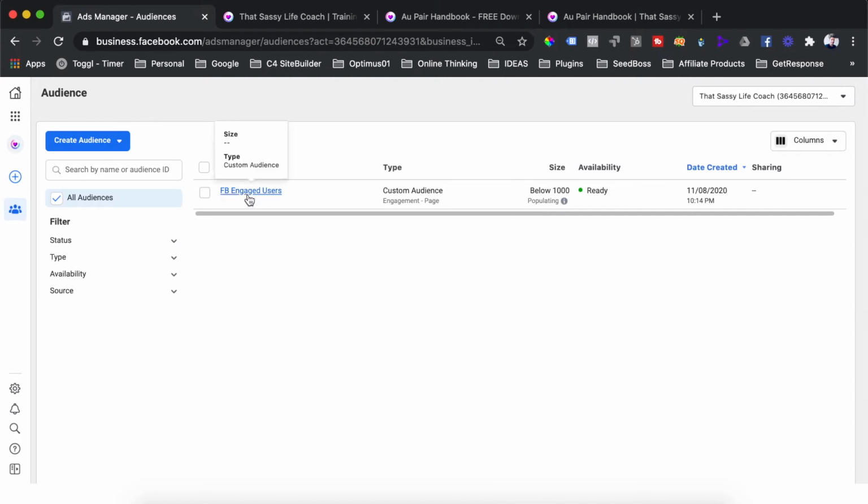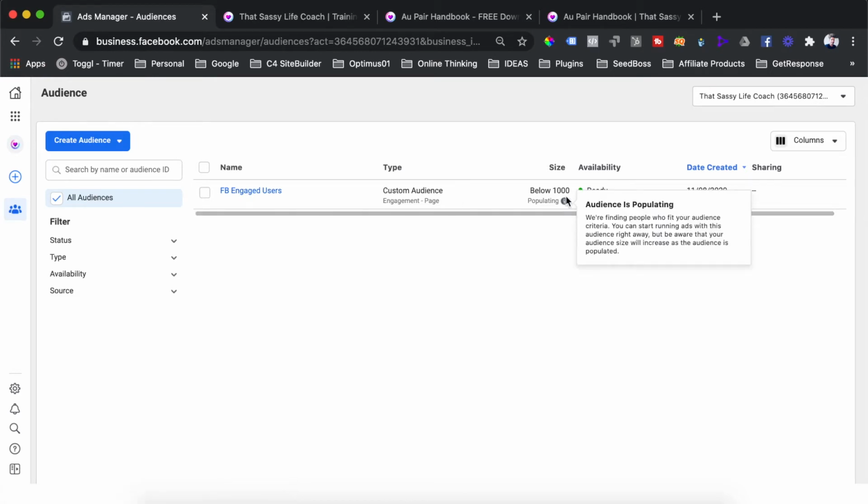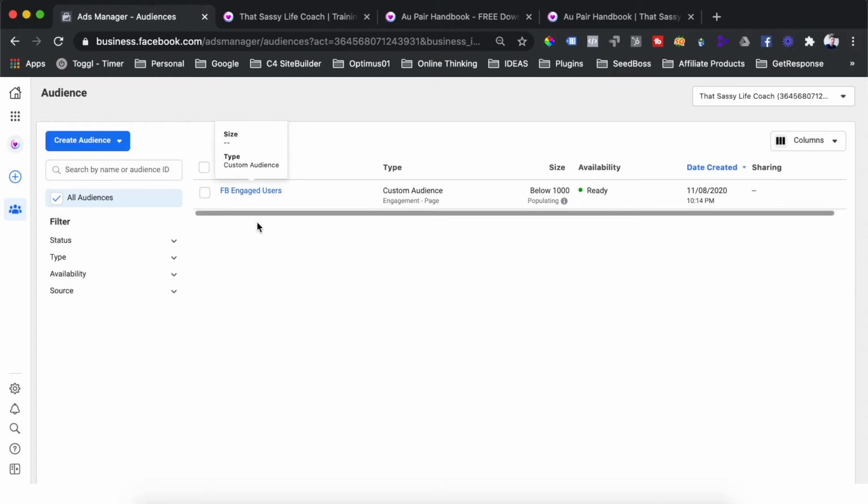And as you can see, we already have our audience here. Facebook says it's populating, and this is a small Facebook page, so our audience is going to be small, but the more users keep interacting on your page and the more your page grows, the more this audience is going to grow along with that. And once you've created your audience once here, you don't need to worry about that again unless you're going to create different audiences on top of this particular audience.